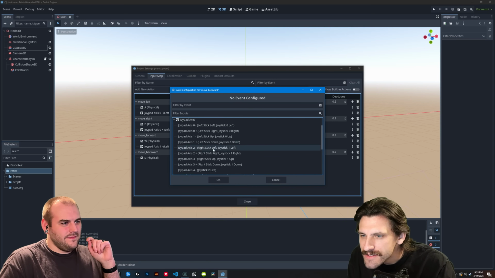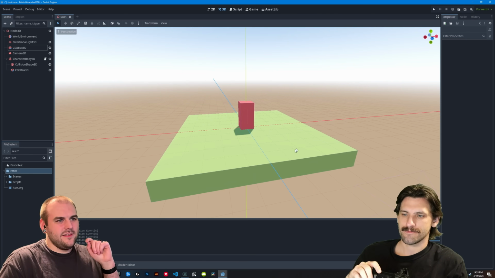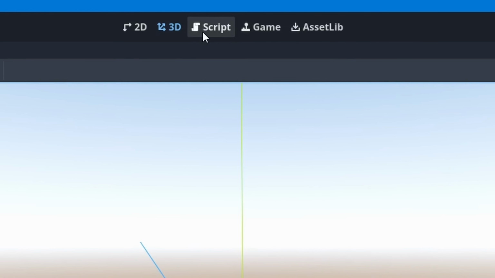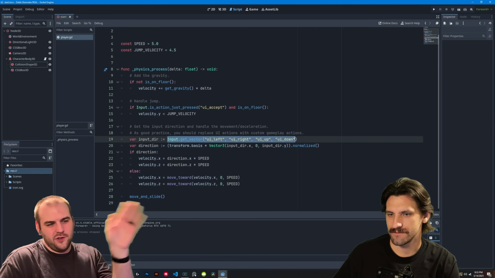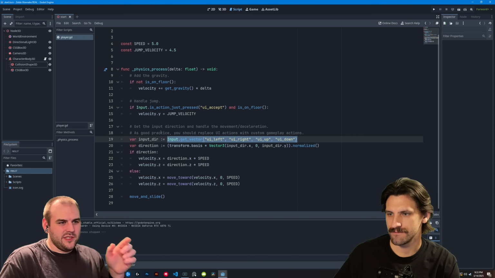And then left stick down. Perfect. All right, we got to do one more thing. We're going to go back to script. And then right here, we have UI left, UI right, UI up, and UI down. Those are all those default UI controls. Just change where it says UI underscore to move underscore.